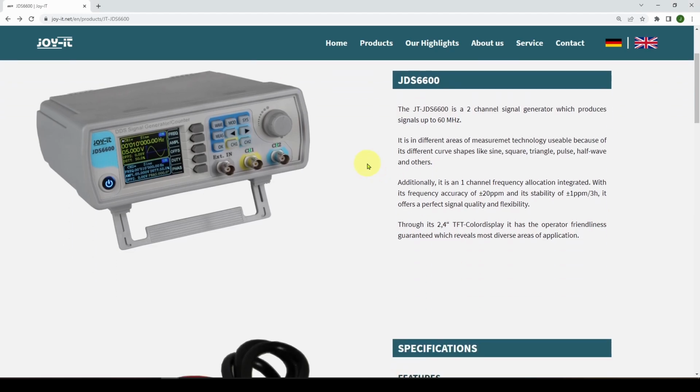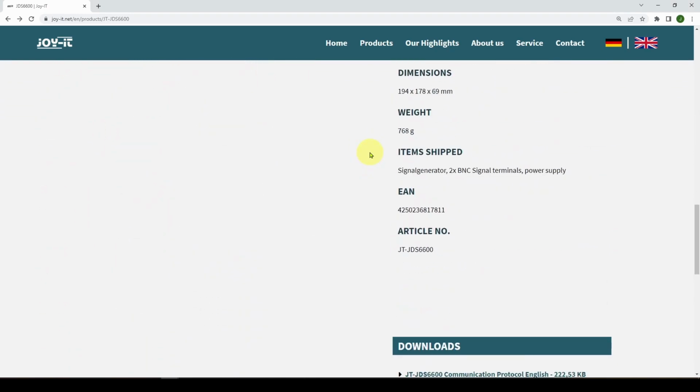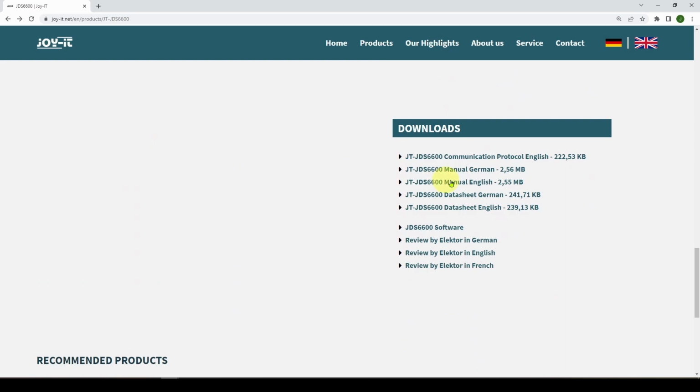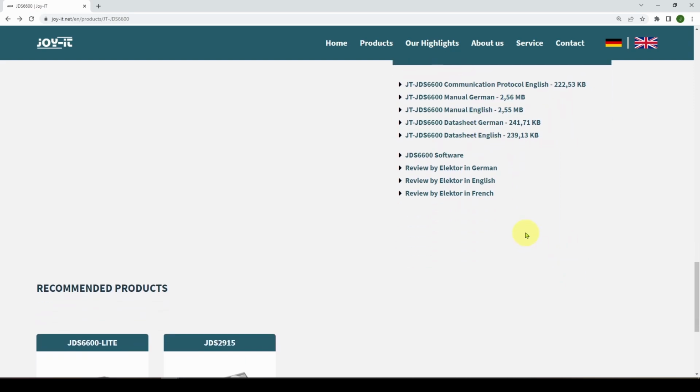And if you scroll down, you can see it's got some specifications. And here it's got a bunch of downloads. And the first thing it has is something that's going to be very useful to us, hopefully. And that is the communication protocol, which hopefully will tell us how we can communicate with this over the USB. It's got a manual, it's got a couple data sheets.